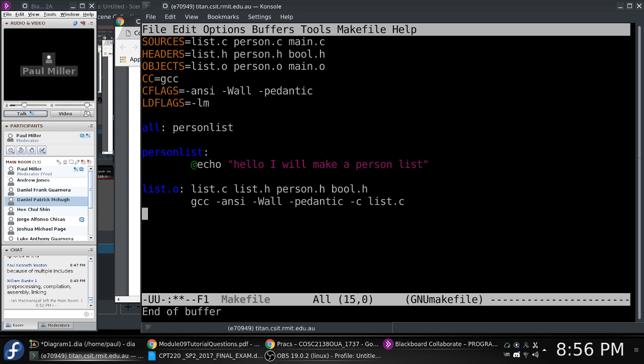Unless the file you changed was a header file. So in this case, if you modified list.h, person.h, or bool.h, you would force the recompilation of this target. Does everyone see that? That if you changed list.c, list.h, person.h, or bool.h, you would actually force the recompilation of this target.